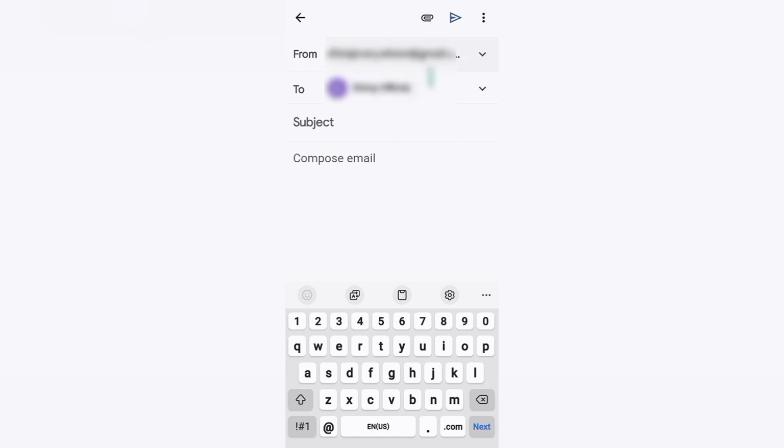And after entering the email addresses of the receiver persons, give a subject to your message. And if you have any pre-written message, just copy and paste here.